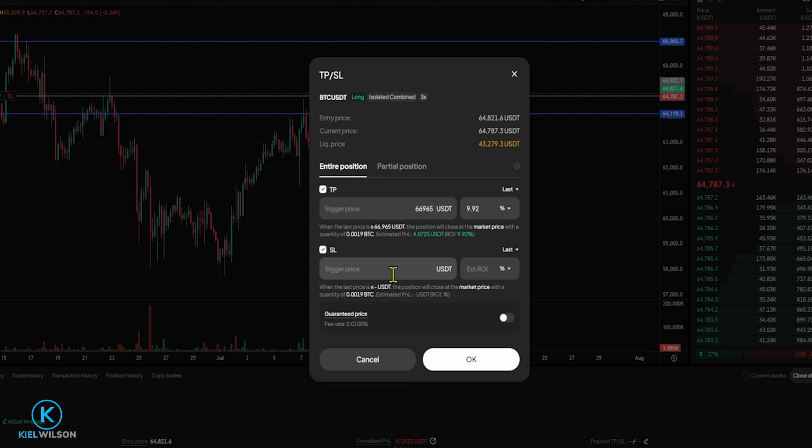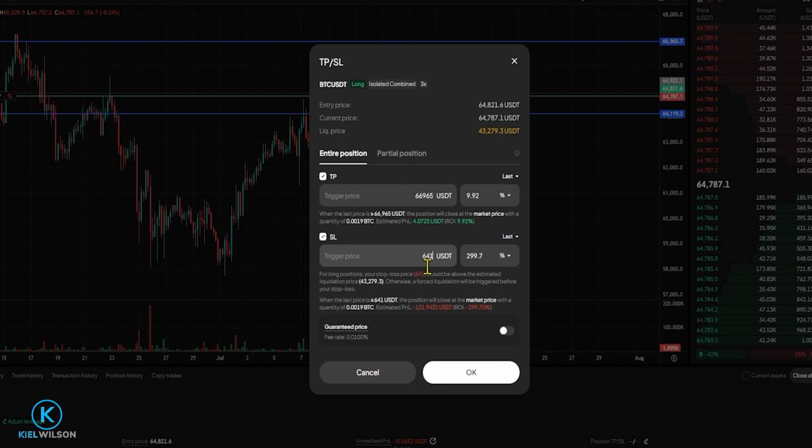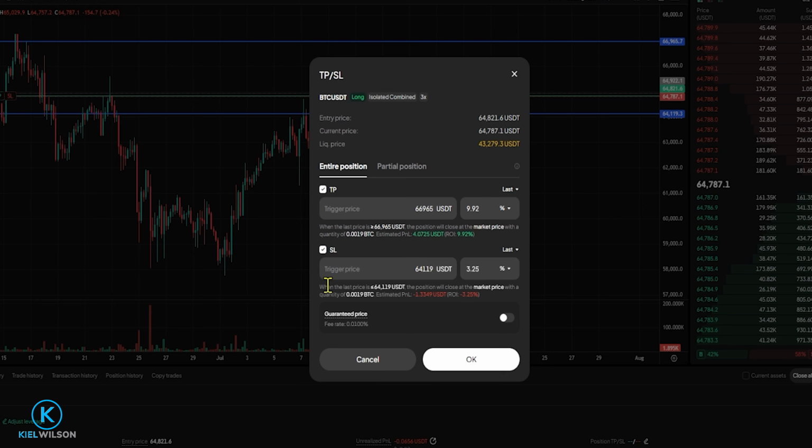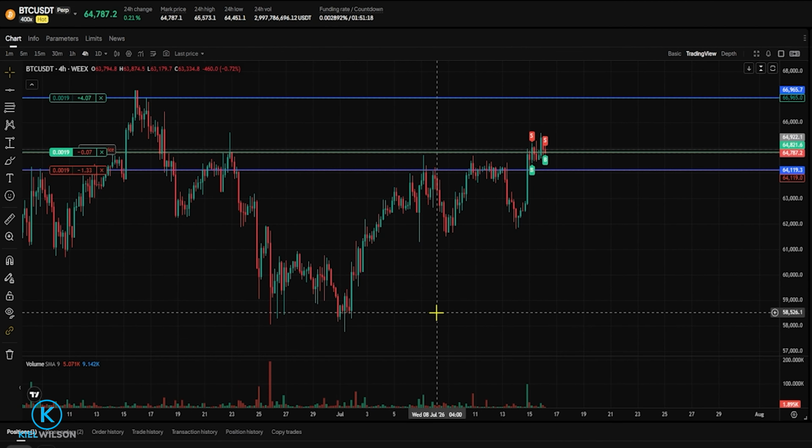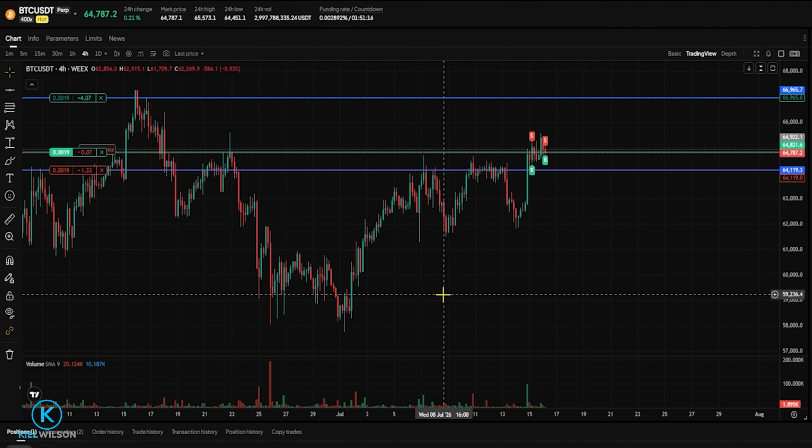Now let's do the stop loss. Of course, we can look at the y-axis of the chart. In blue here, I can see 64,119. So we'll type that into trigger price, 64,119. Now I can see what my estimated loss is going to be right here if my stop loss gets hit, and my loss in ROI right here as well. Looks good, so I'm going to click here on OK. And just like that, I set my take profit and stop loss for this long position.